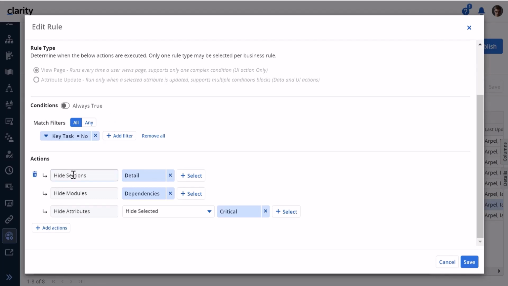Last release, these actions did not exist for these Level 2 sub-objects. The hide section action will only apply to properties. The hide modules action applies in both properties and in the details flyout. And for the hide attributes action, consistent with master objects today, this applies only in sub-object properties.